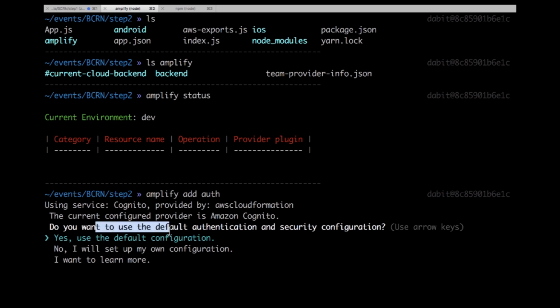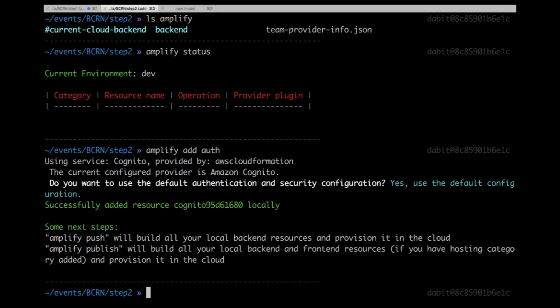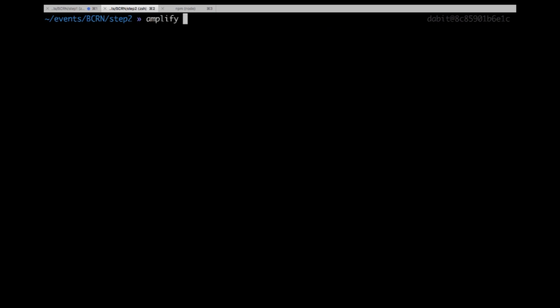It's going to ask us, do we want to use the default authentication and security configuration? We can either choose the default configuration, which is going to give us multi-factor authentication on sign up and then username and password on sign in, or we can specify our own configuration for things like the type of password we'd like them to use, what type of MFA we'd like, around 20 or so different options. I'm going to just choose the default for this example so we can get going a little faster. So this created the local configuration for the authentication service. We can push it up to our account by running Amplify push, but first I'd like to add an API. So I'm going to run Amplify add API.